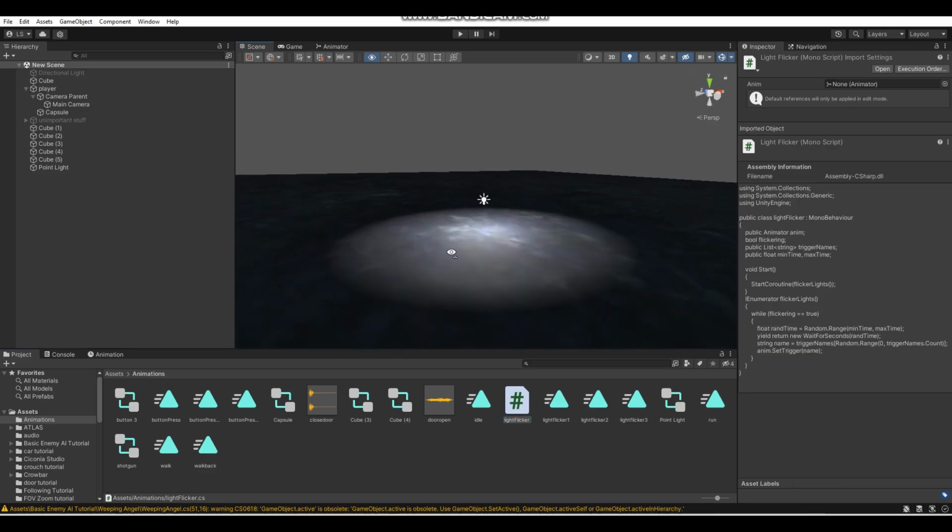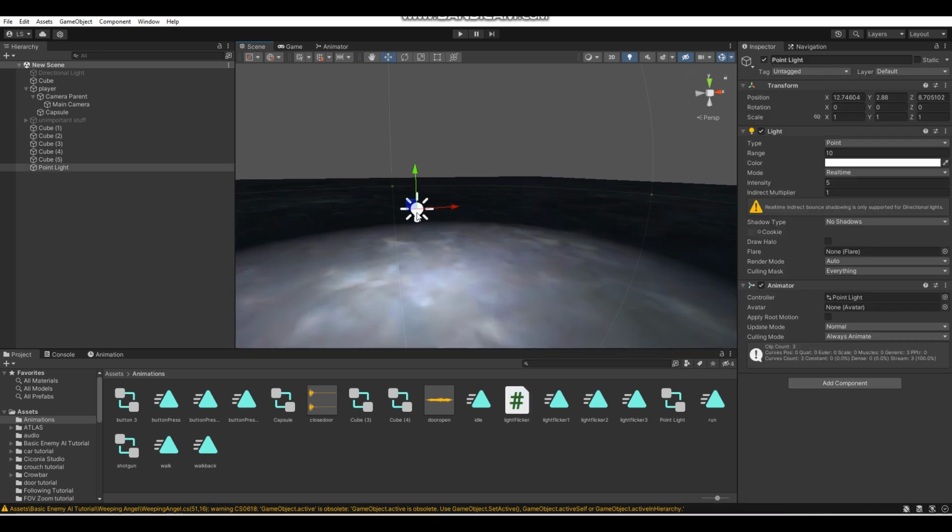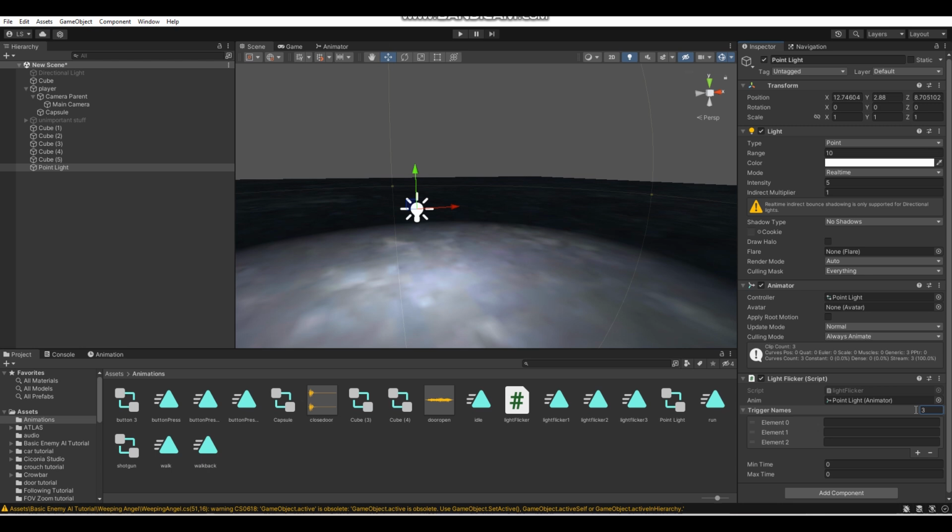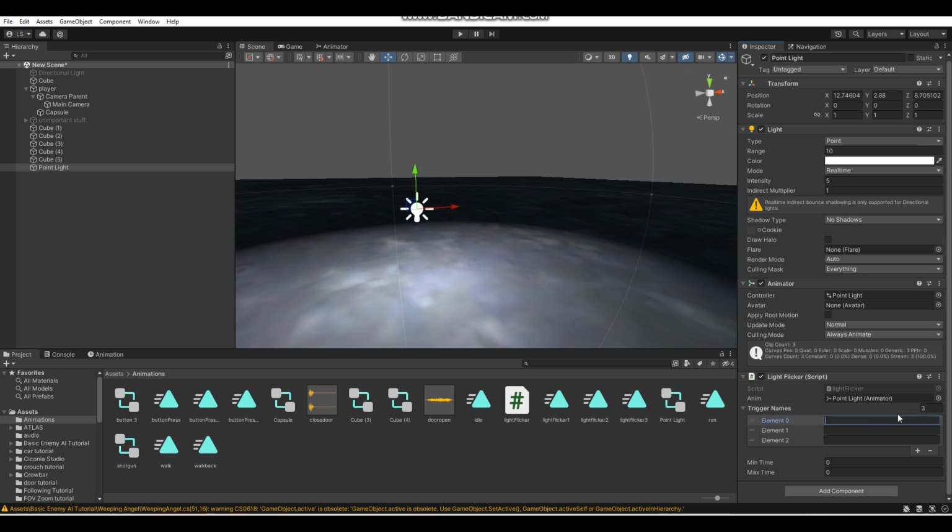Once we're back in the scene, just click on your light and then apply your script to it. Now we just need to fill in the variables. I'm going to drag my light into the anim variable since that's where my animator is. With my trigger names here, you can either press these plus icons or just enter the number you want in this list. I have 3 light flickering animations, so I'm going to enter 3. Then I'm going to enter the trigger names of those light flicker animations.